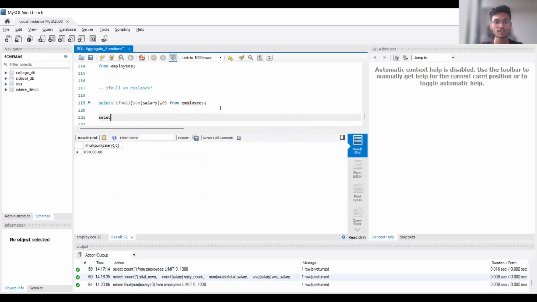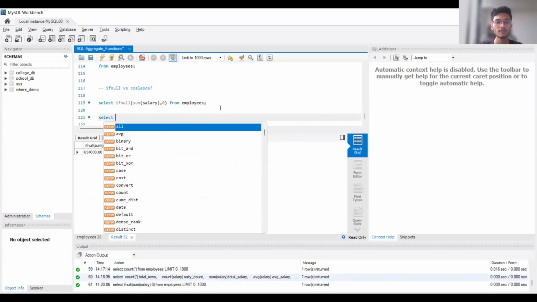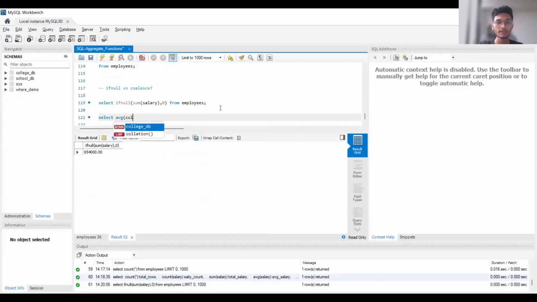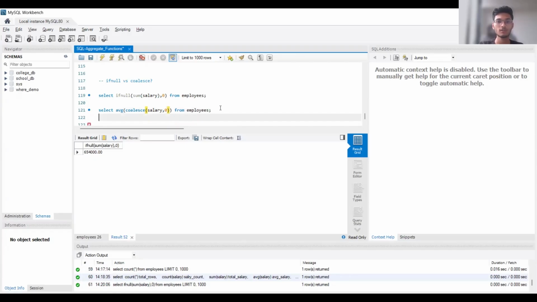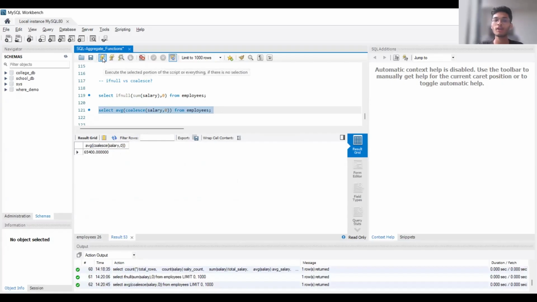What is the Coalesce function? Select, let's say, average, Coalesce, salary, comma 0, from employees. This particular function's work is to return the first non-null value.